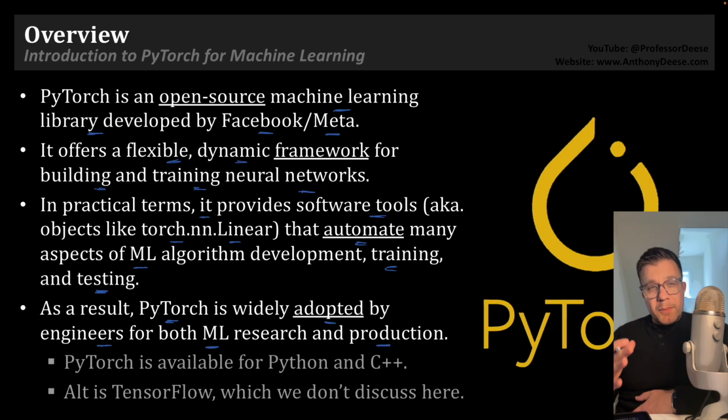Now, we're only going to be using PyTorch for the Python programming language, and that's the most popular, predominant way in which it's used, but I thought I should provide the caveat that there is some version of PyTorch available for C++, although I've personally never used that. The most popular alternative to PyTorch is TensorFlow, which we're not going to discuss here.